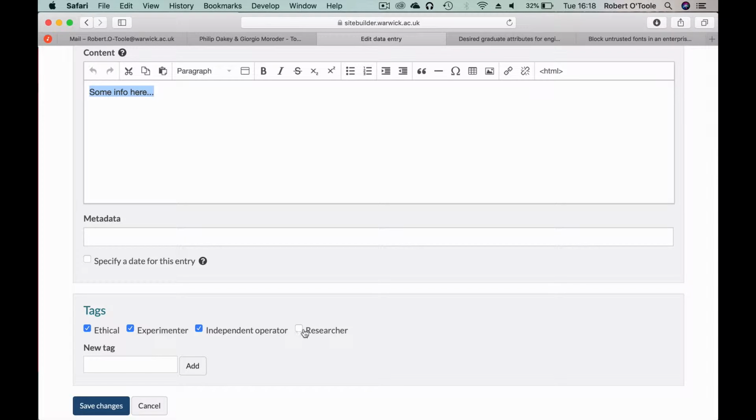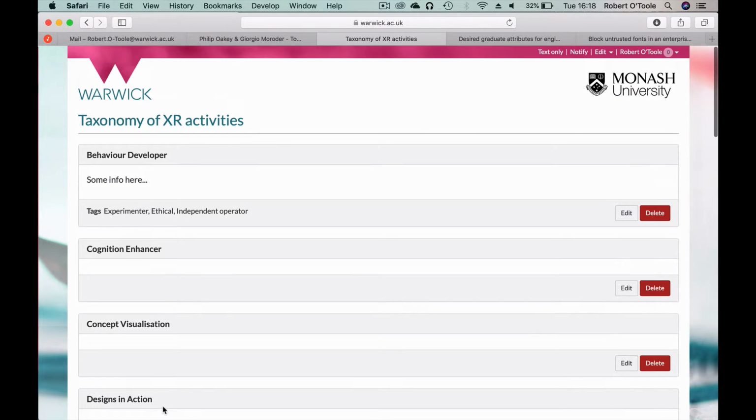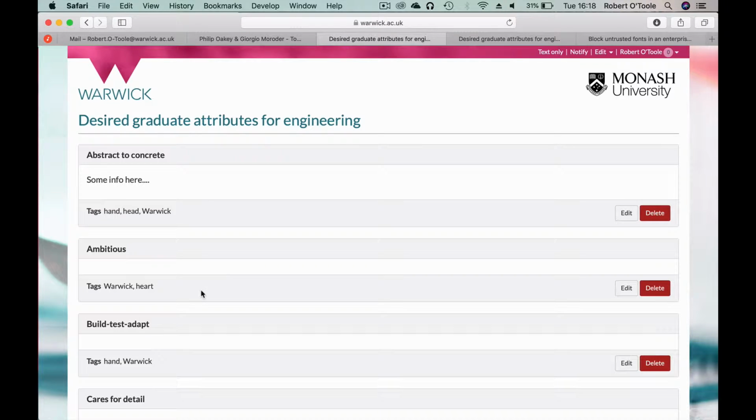Okay, so it's not linked to researcher. I haven't added in all of the graduate attribute tags yet. We can add them in by typing in there, add, and then they're available for all of these entries. So that's got the list of the activities, the attributes, similar kind of thing.